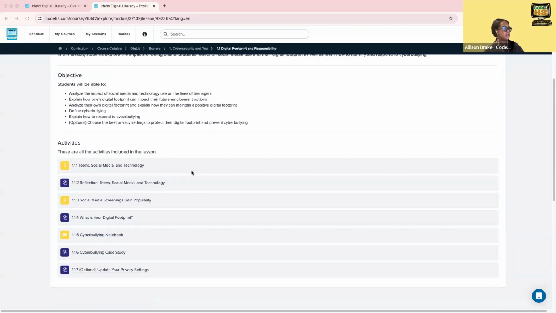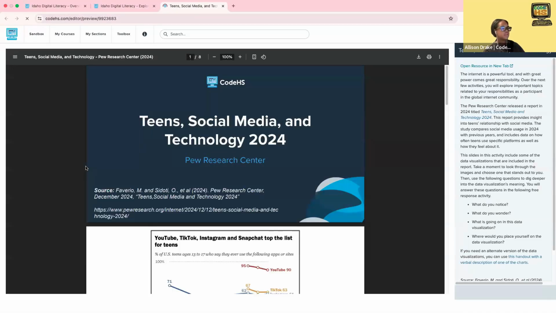As we continue, these are all the activities included in the lesson. If you remember, I mentioned that CodeHS offers a lot of different activity types. We have articles, which we'll look into in just a second, reflections, and videos. The first activity is 1.1.1, teens, social media and technology. I'll quickly open that so you can see what that resource is like.